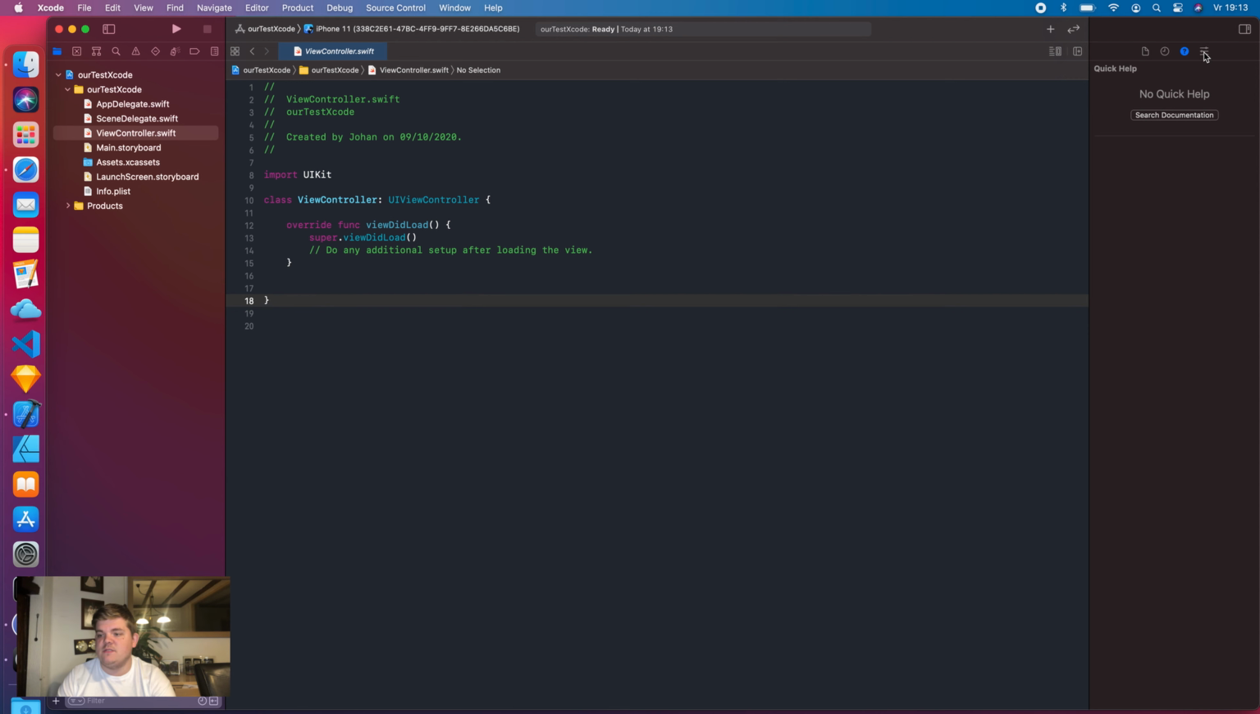And last but not least, on this side is the attributes inspector. There is nothing there yet, but it shows you all the attributes that you are using. In this case, because we didn't do anything yet, you won't see anything. So now we're going to the main event, that is our main.storyboard. So let's go over there.